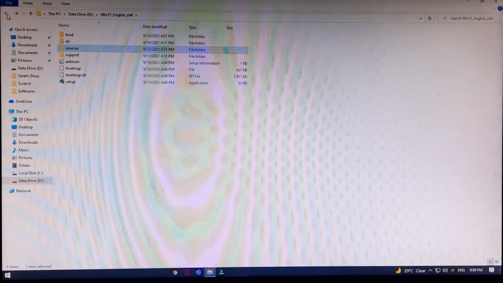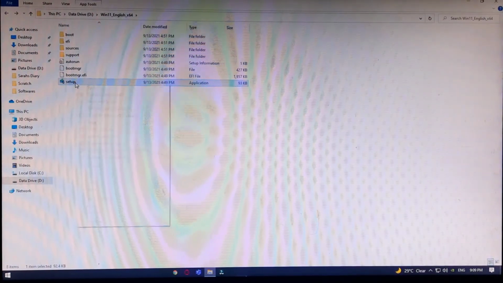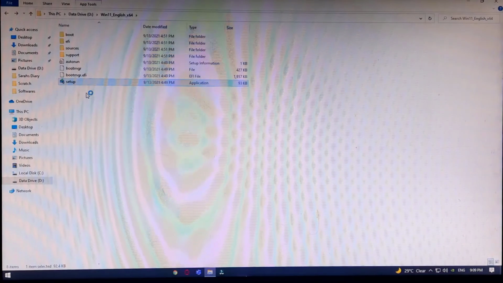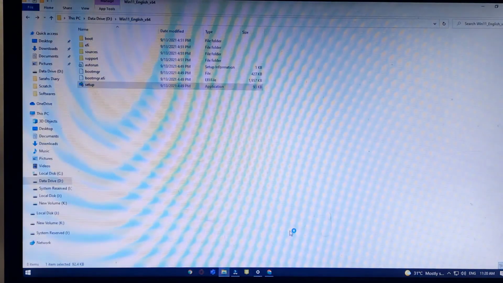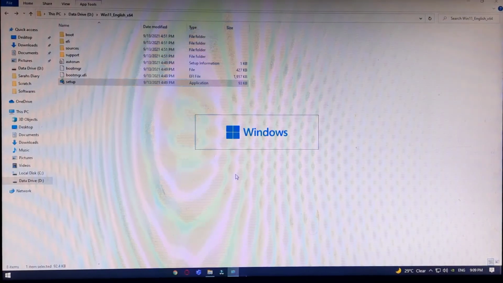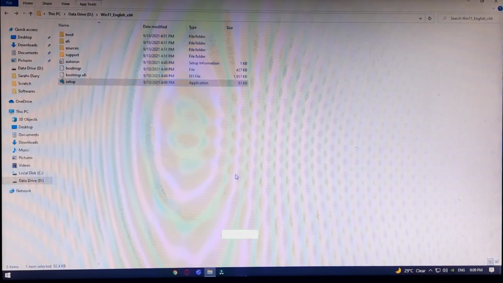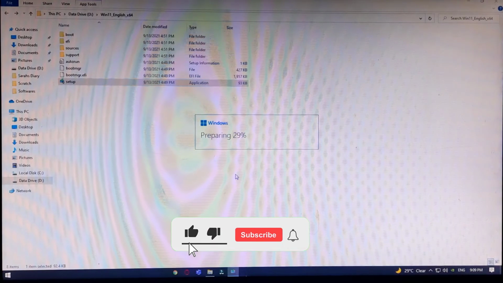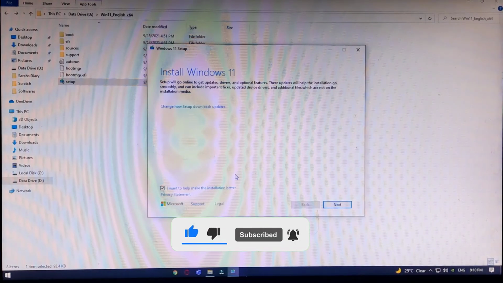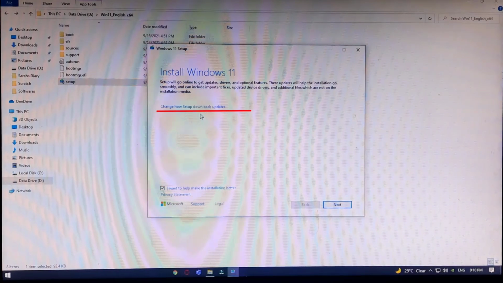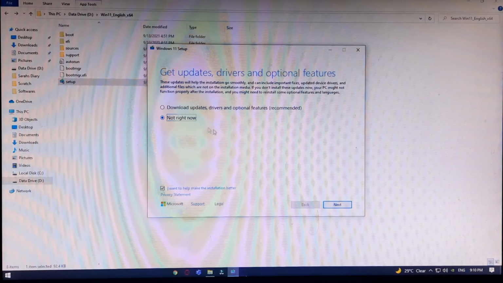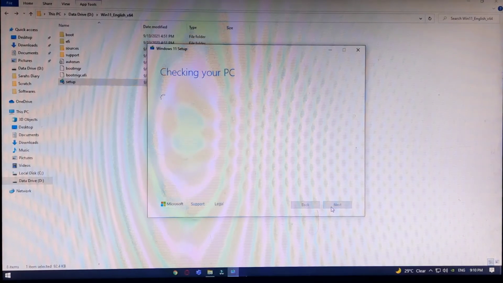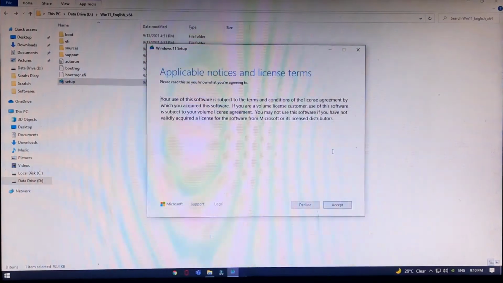Click on the Setup option. The window will ask whether to install the Windows 11 system on your computer. Just press Yes to continue. Wait for the system to prepare for installation. Now click on the option that says Change how Setup downloads updates, and select the second option, Not right now. Then click Next to continue the setup process.